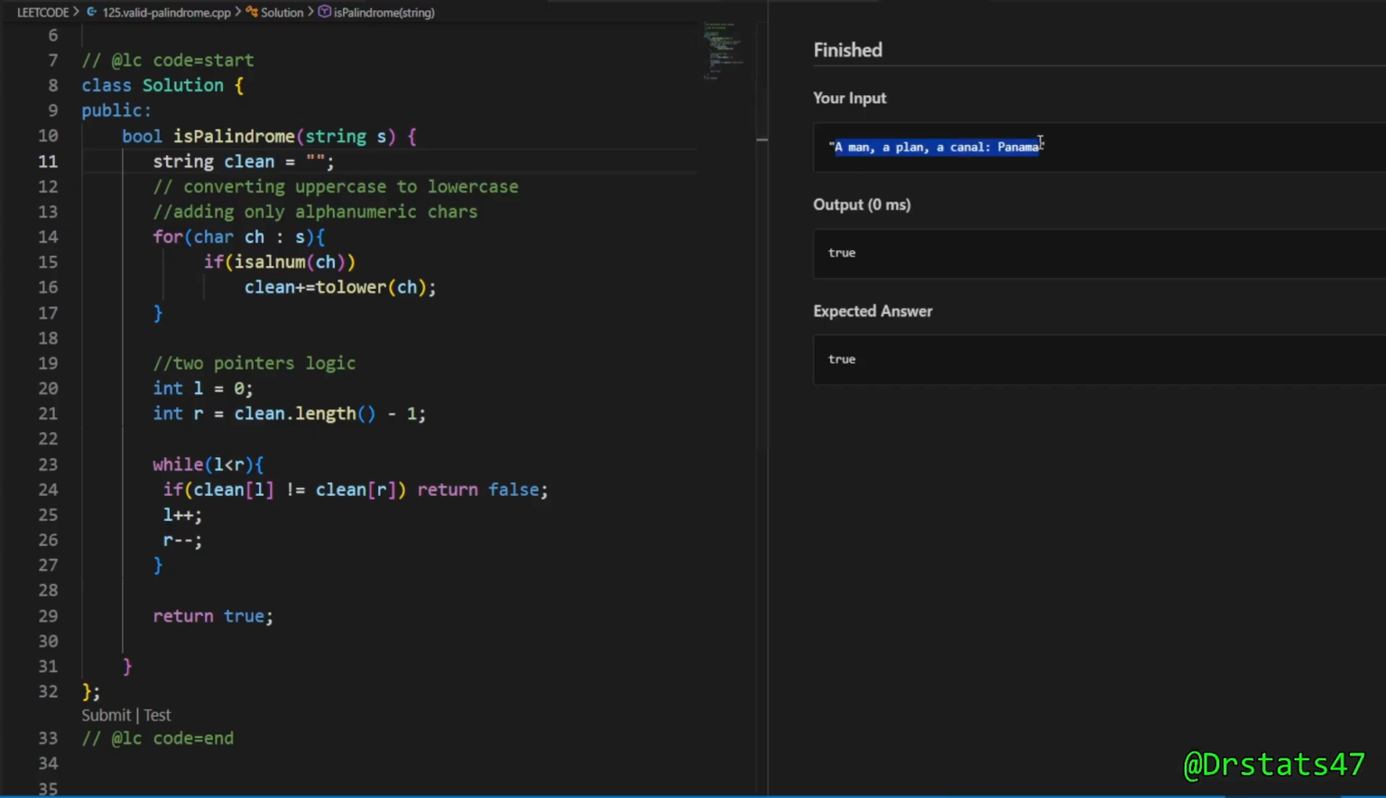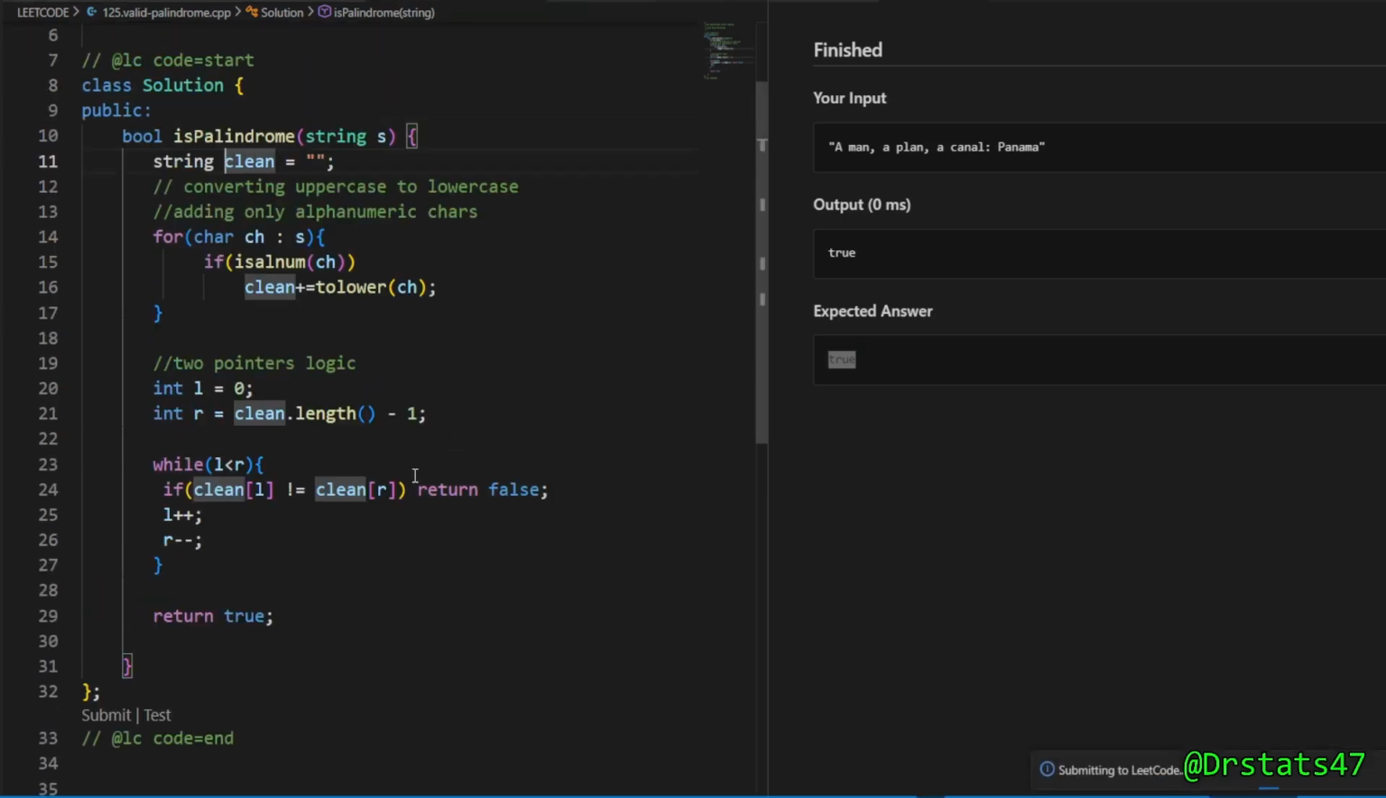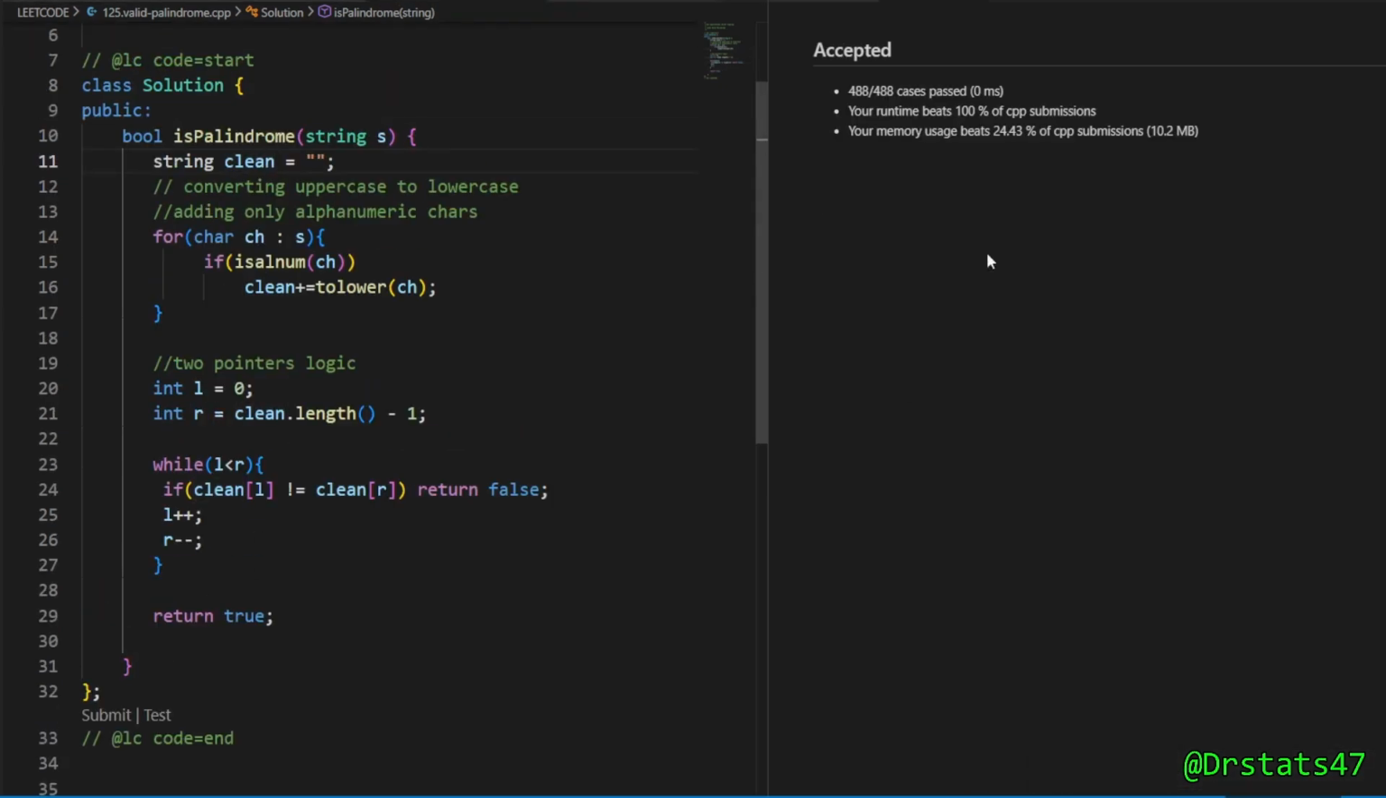This is the string they have given, and it returns true. Okay, now submit. We have to see whether the edge cases are covered. Yeah, as you can see, 488 by 488, all the cases have been passed. Okay, this is the solution for this.